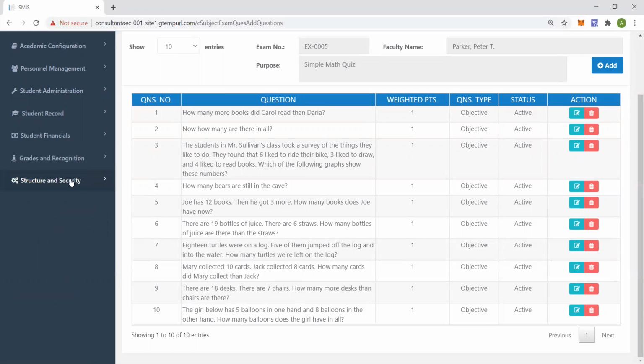Okay. Then we have the structure and security. This is where we set up a user profile. I will discuss that in a separate video also. And so everybody, teaching staff, non-teaching staff, students will need to create their own user ID with password and verification. And data references, this is where we set up the provinces, cities and municipalities, barangays, religions, citizenships, and the designation for the personnel and faculties.